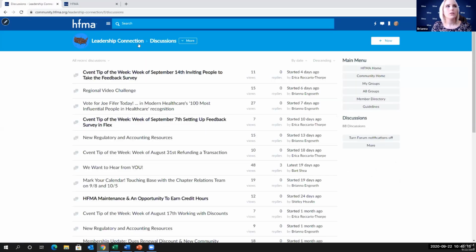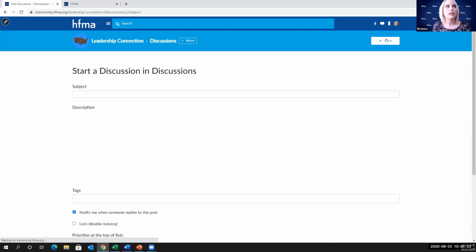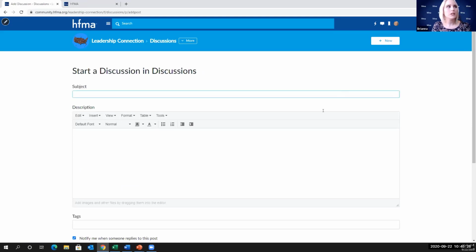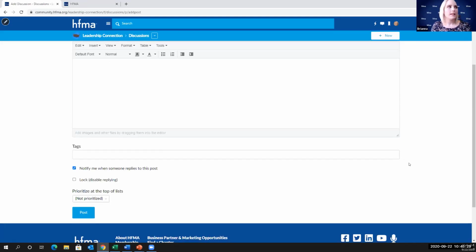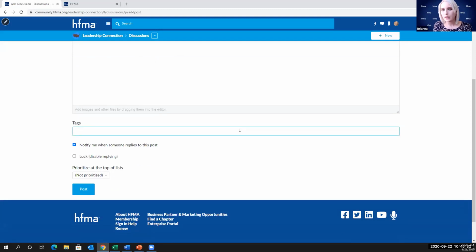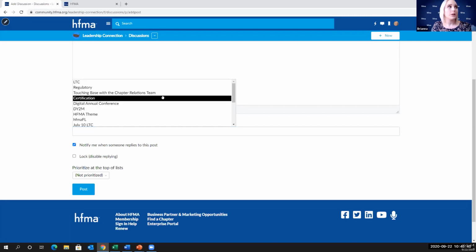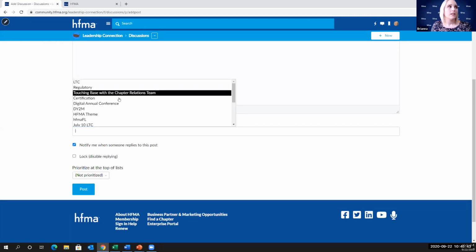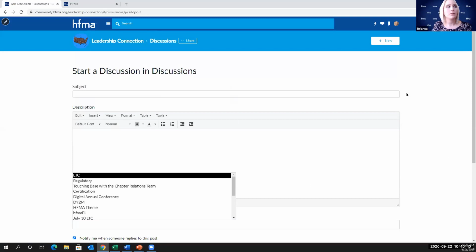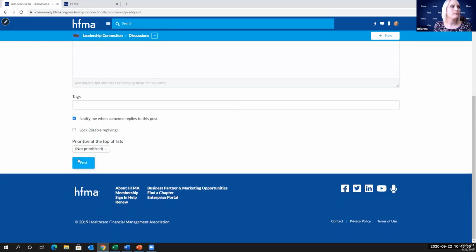So in your communities, if you ever want to create a discussion, all you do is navigate and hit this new at the top. And then this page comes up. You can add a subject, you can add a description, and then you can add tags. Now, you can think of a tag kind of as a keyword search. So if I wanted to add, here's ones that I've already used, but LTC, these things just help if someone was going to do a keyword search on the page. And I'll show you how to do that. But very simple, and then you would just post.